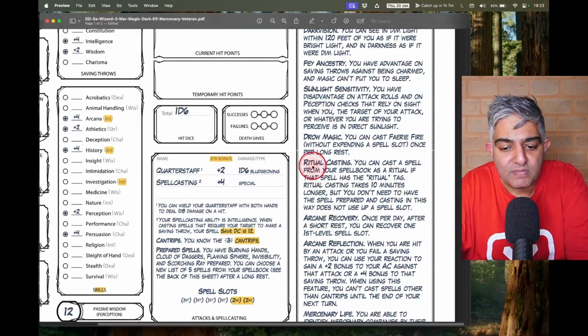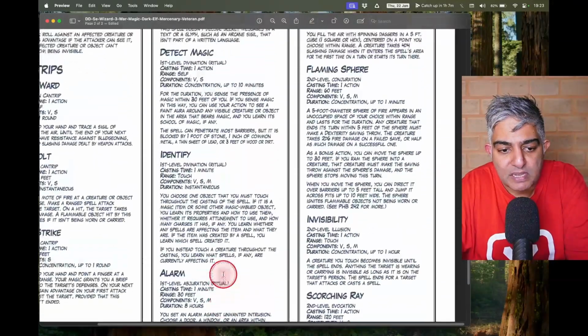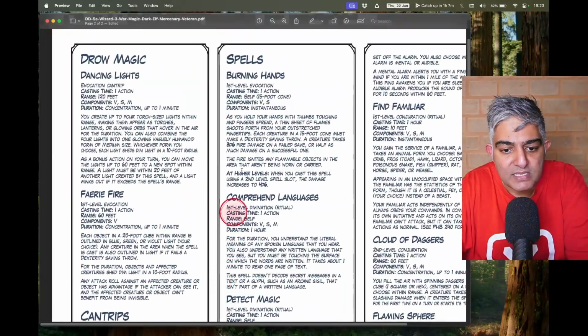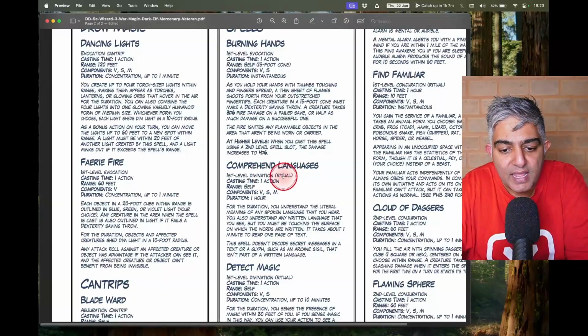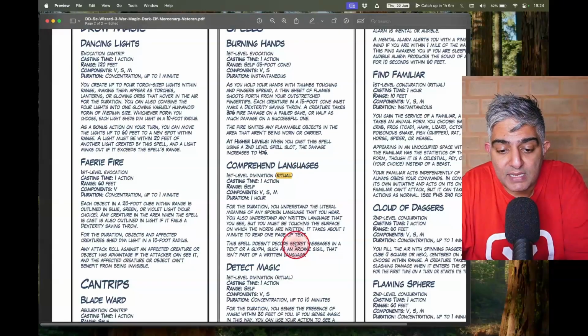Now, in terms of casting, there is this thing called ritual casting, where you can cast some spells which have the ritual tag, but it'll take you 10 minutes longer and it will not use up a spell slot. So let's take a look at some of the ritual spells that we have. Burning Hands is not one, but Comprehend Languages, look at that, that is a ritual spell. So that means I can cast this for free as long as I'm willing to spend 10 minutes on it.